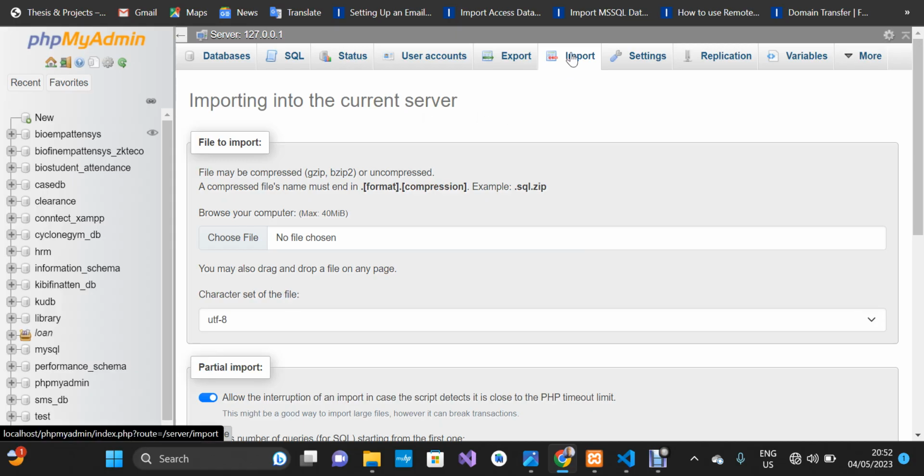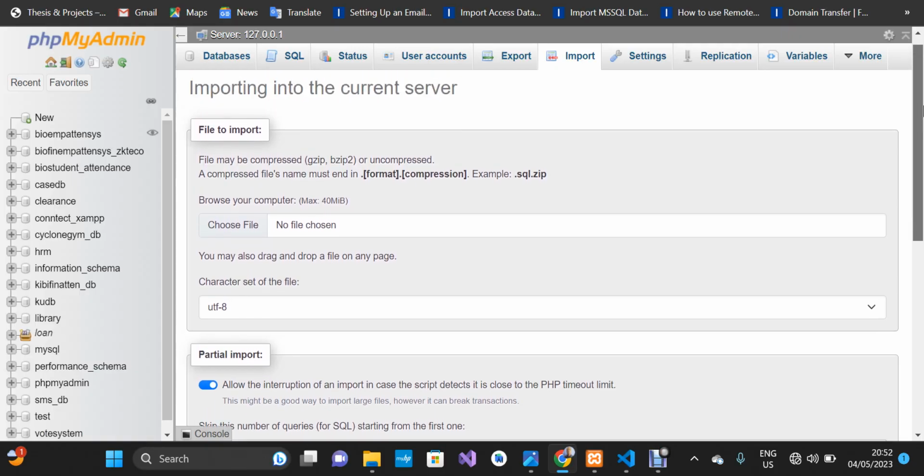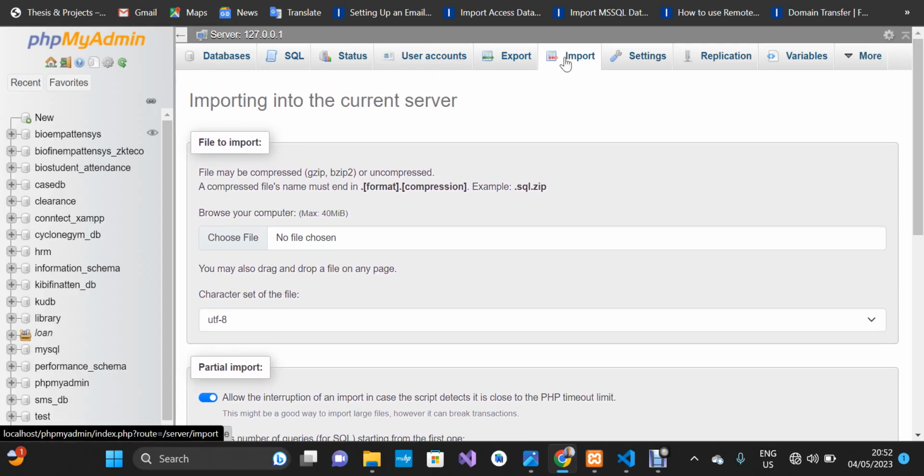Just click on import. Once you see that, click on import. Don't add any table names or whatsoever. Just click on the import. We have those scripts already. So once you click on import, now click on choose file.